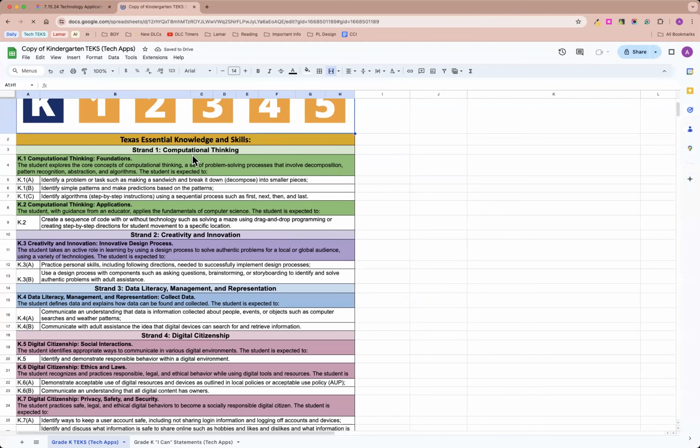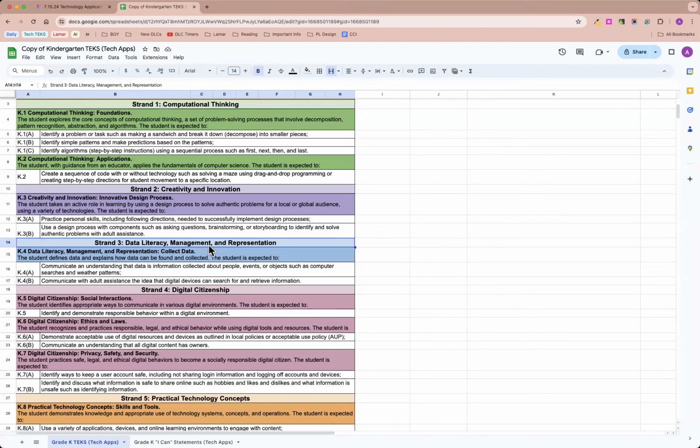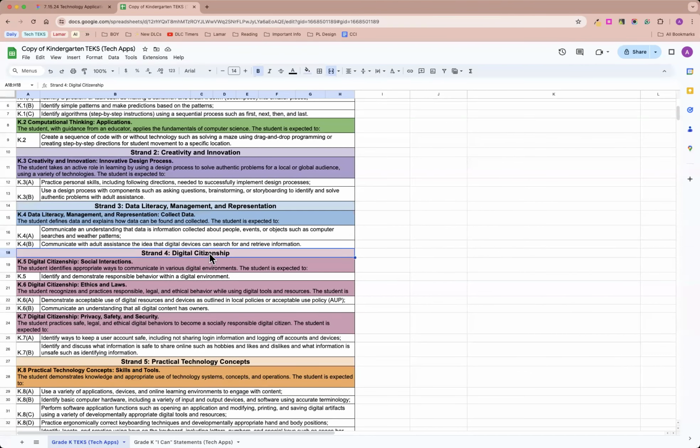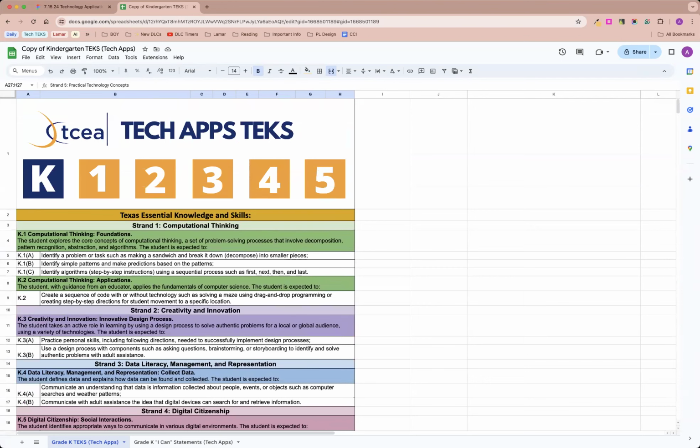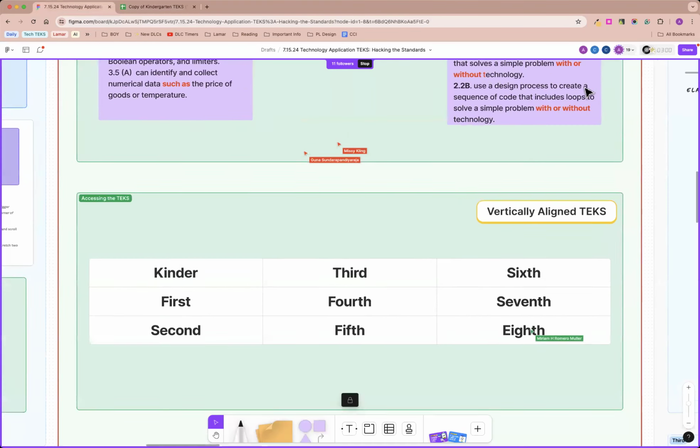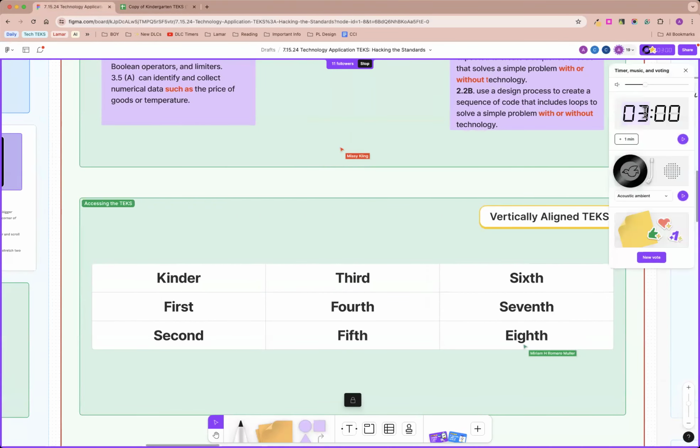Here it'll show every strand as well as all of those technology application standards. So you've got several different strands: your computational thinking strand, creativity and innovation, data literacy, management and representation, digital citizenship, and practical technology concepts. All of these strands are present in the K through 8 standards. I'd love for you guys just to take about 5 minutes to explore. Think about what you notice as you're going through these standards. If you have any questions, again, use the chat. I'm going to hop back over to Figma, set a quick timer, and give you guys some time to explore.